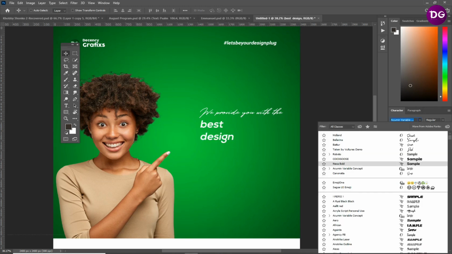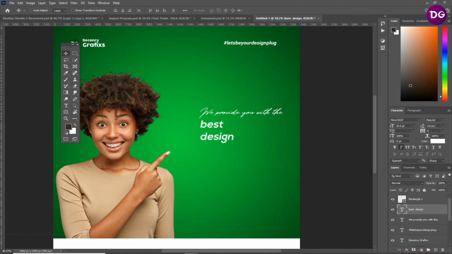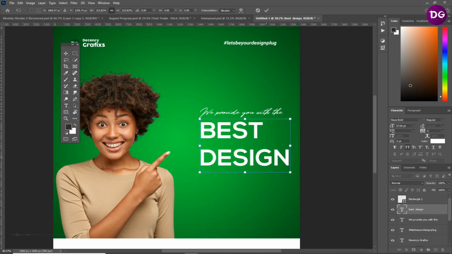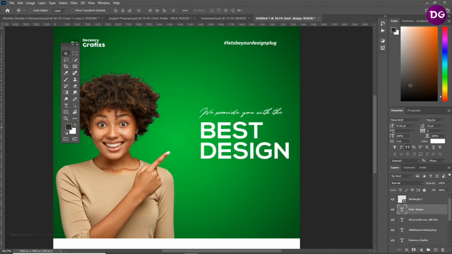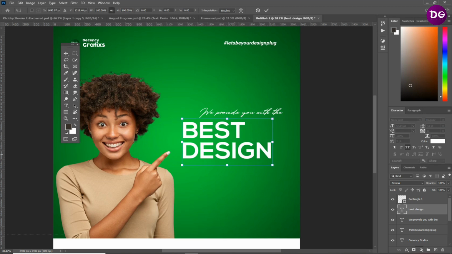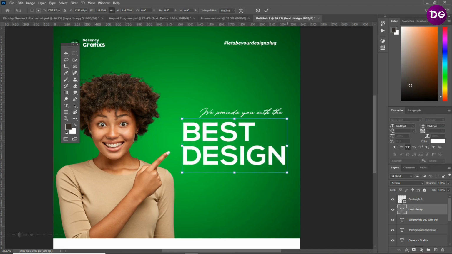Then I'll use Nexa bold font for this. I'll turn off the italics, then increase the font size using the transform tool. Let me work on the spacing a little. Yeah, I think this is quite okay. So bring it to the left side and scale it up a little. I want it to be bold.